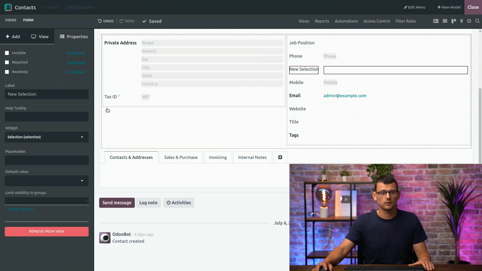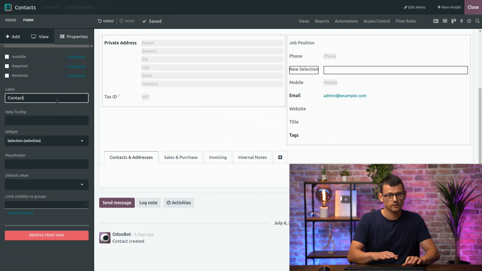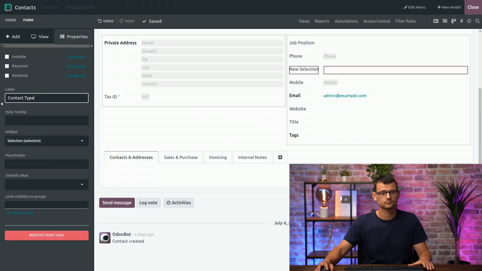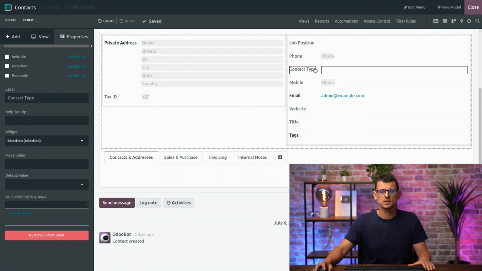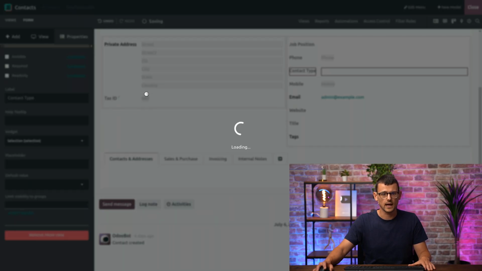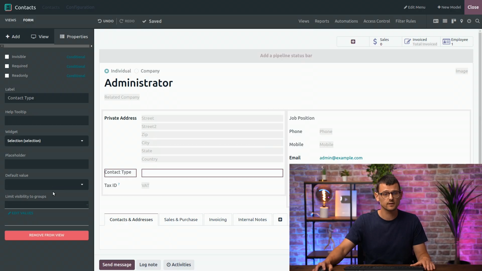Now, the first thing you may want to do in the properties on the left would be to change the label to something like contact type. And you know what? I feel it would actually fit better under the address block right here. Perfect. Now, instead of a drop-down list selection, I want these options to be displayed as radio buttons. So I'm going to change the widget to radio.